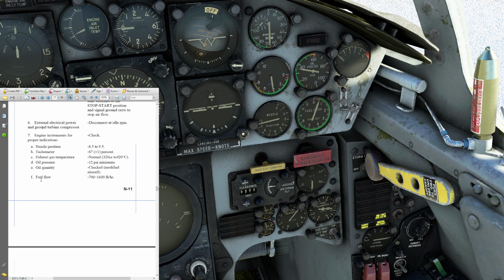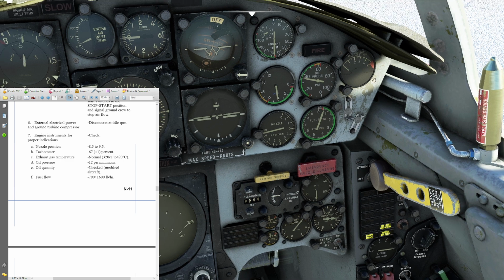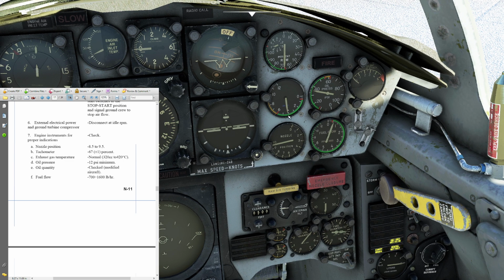So we're going to go ahead and disconnect electrical power, which we are. We go ahead and take a look at all of our engine instruments to make sure there's no shenanigans or goings-on. So let's see, we're about 410 to 420 degrees here. We're supposed to be, yeah, we're plenty. Let's see, our RPM's good. Nozzle position should be good. Our fuel flow, well, kind of low, but good. Oil pressure is 12 psi. We're plenty. Let's see, oil quantity. We're probably pretty good on that. Take a look. Looks good. Fuel flow, pretty low, actually.